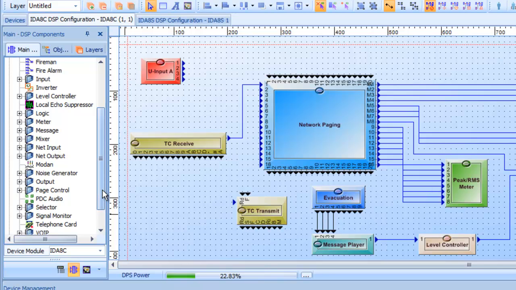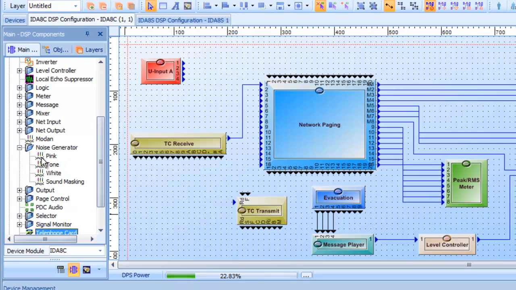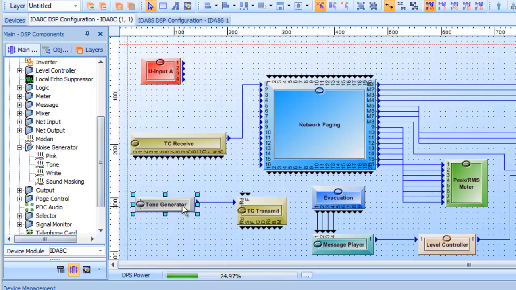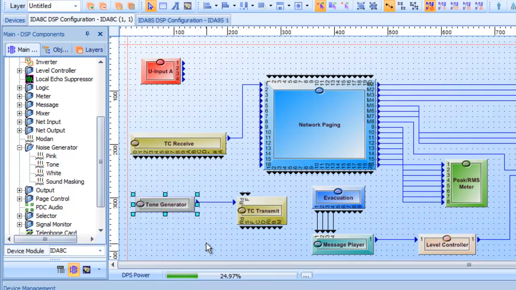So what I like to do to make this really easy is I'll just go up, find a noise generator, a tone, pink noise, it doesn't matter which one. Bring it into your design, wire it to your telco transmit, and you can even go in here and mute it so it's actually not sending audio or anything through the system. And that will satisfy the telco card. Now you got the receive and the transmit connected.